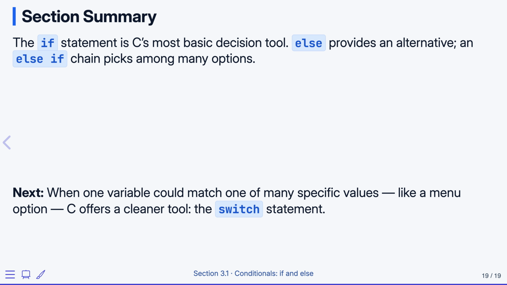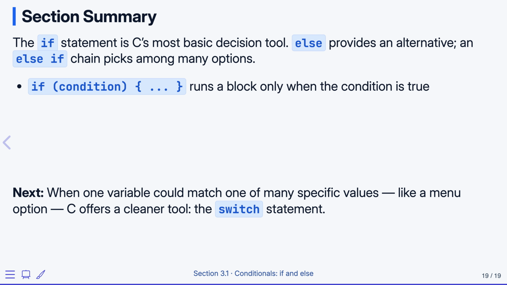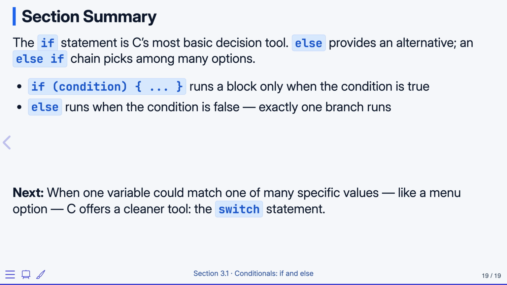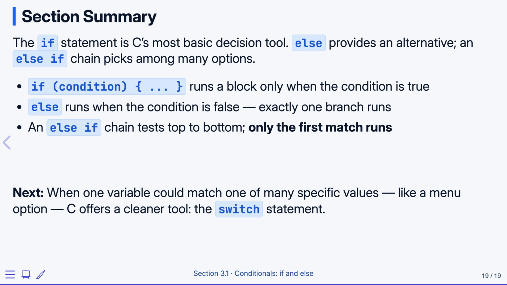Let's recap. The if statement is C's most basic decision-making tool. The else clause gives an alternative, and an else if chain picks among many options. The if statement runs a block only when the condition is true. The else clause runs when the condition is false, so exactly one branch runs. An else if chain tests conditions from top to bottom, and only the first match runs.